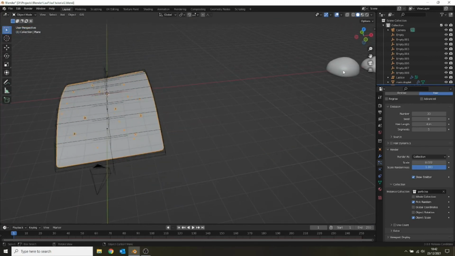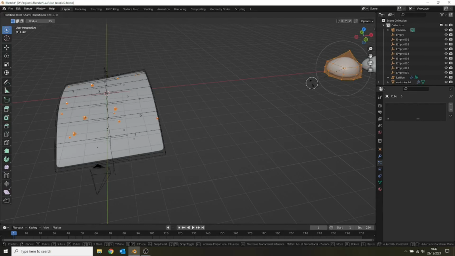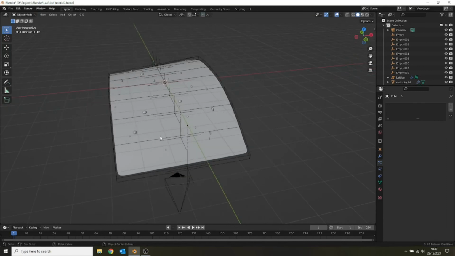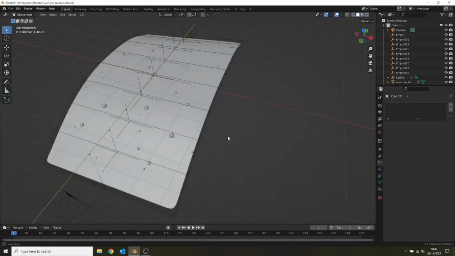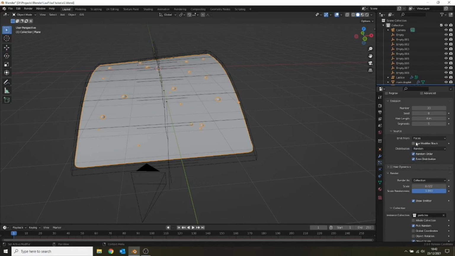So if we go to each droplet, tab into edit mode, select all, A, the verts, and then rotate along, it looks like it's going to be the x-axis by minus 90. Tab out of edit mode, so now they're facing the right way. Do the same with the other droplet. There we go, now they're all facing the right way. Under source, set distribution to random. And if you've got any modifiers on the leaf, which we do, we have a subsurf, use modifier stack.